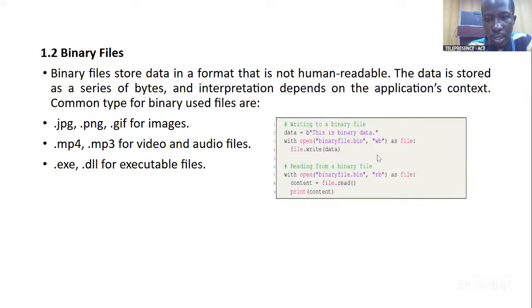You can see this short code to explain that: writing to a binary file. You can see this WB. We also see a table that explains all these keywords, A, R, W, WB, RB, and what they all mean.